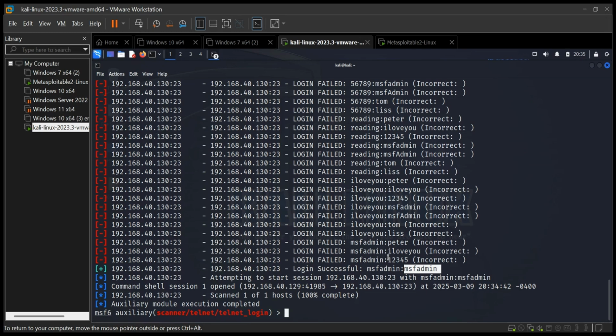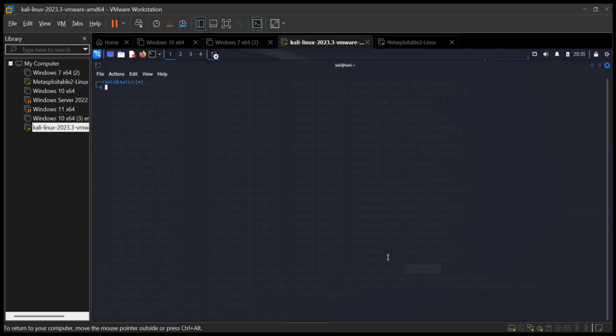Now that you have gotten this username and password, it is time for you to log in to the Metasploitable 2 using these credentials which you have gotten. So what I'm going to do now is go to another terminal like this. Let me zoom out. I go to another terminal like this, and now what do I do? Since I am exploiting Telnet, I'm going to type here telnet 192.168.40.130. This is the IP address of the Metasploitable, and I hit enter like this.